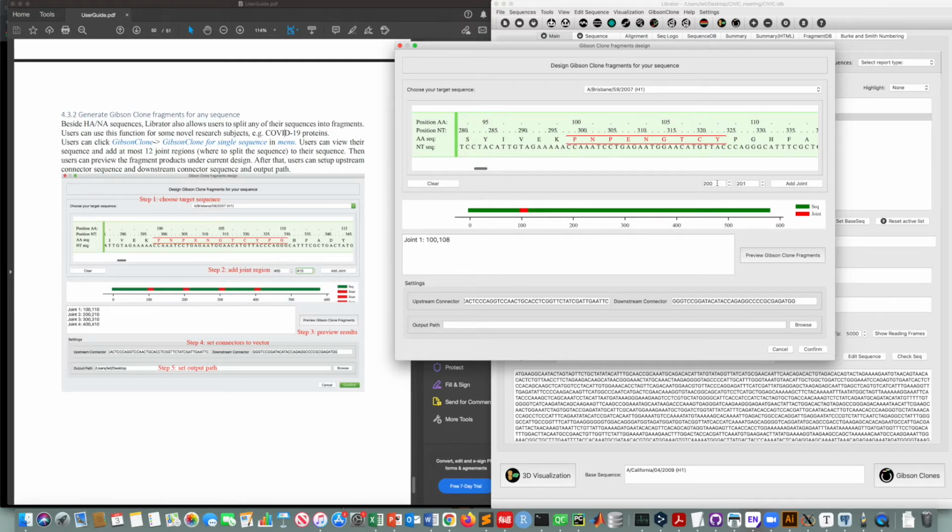So for a Gibson clone, we set a minimal length for the joint region of 9 amino acids. So if you set it too short, Librator will notify you that your region is too short. Do you still want to continue? You can click yes. Then it will show the final product, the first joint region, and here is the second joint region. If you're not satisfied with the current editing, you can just double click to remove this one. And if there are too many things to remove, then you can just click clear to remove everything.